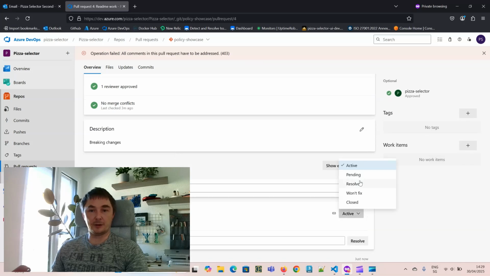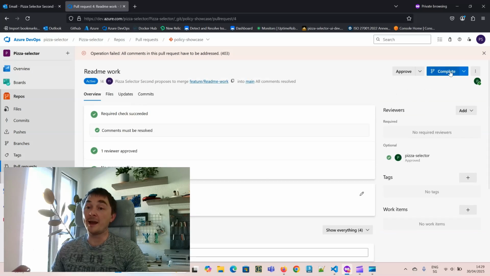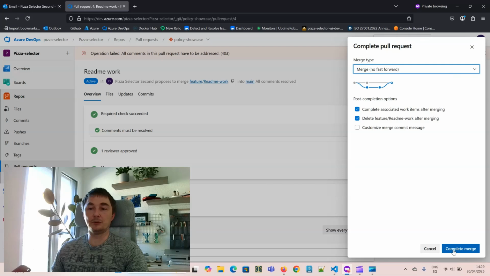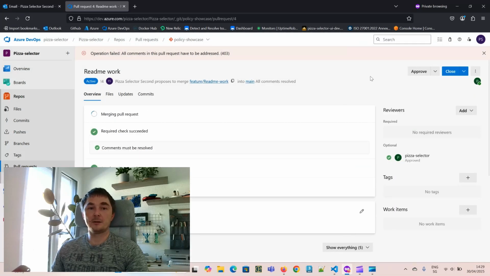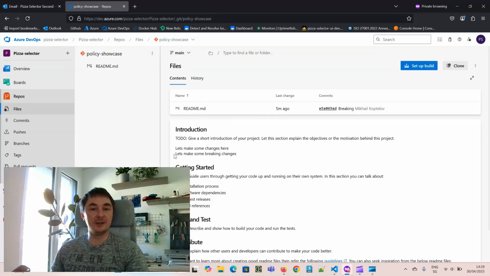So if you try to complete this pull request, it's not possible because comments must be resolved. Let's mark it as resolved because we worked really hard for those comments, and everything is good. And finally, it is possible to complete the merge. And when we do that, the merge would go ahead, and the main branch would be updated. And now on main branch, we have all of the changes that we wanted.